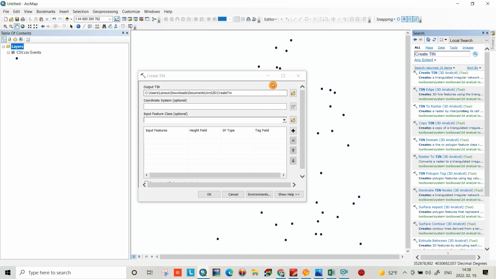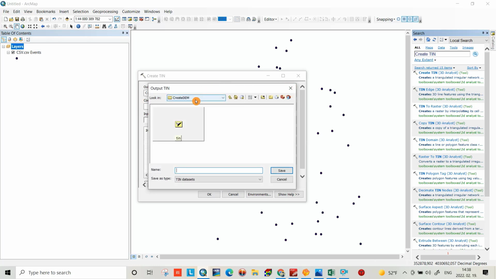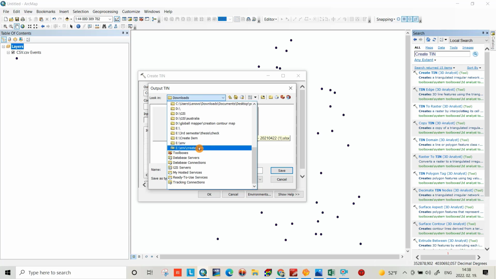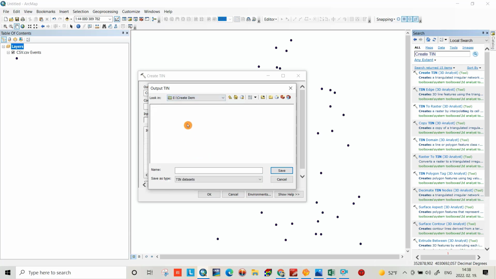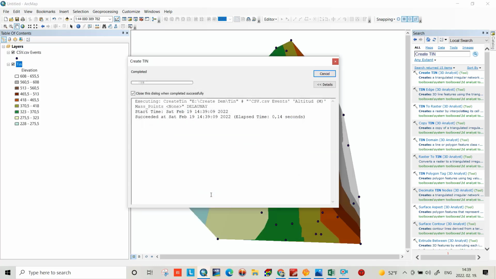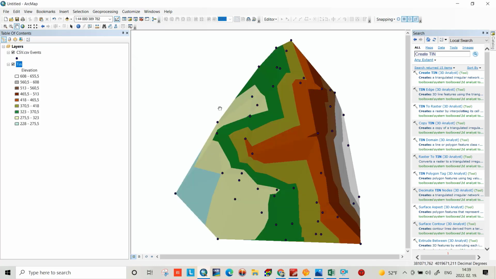First select the path, the output path. Create DEM, not this one. E, create DEM, TIN, save. Coordinate optional, input feature, we have to input this one, and here we have to select altitude M for the height field. Mass point as it is, this one as it is. Okay, just click OK. Now we created the TIN file.